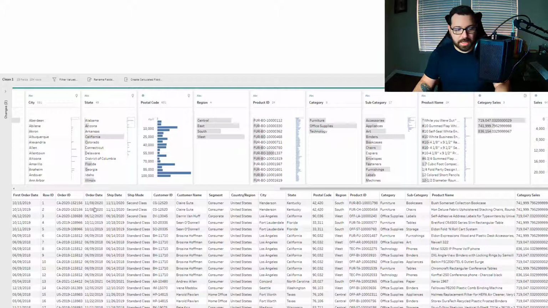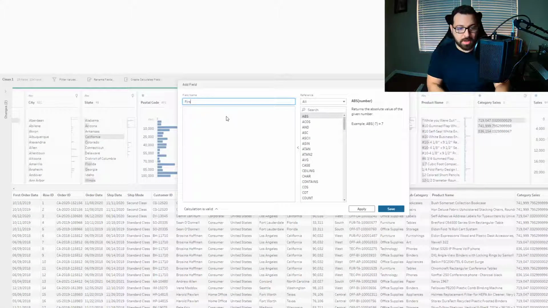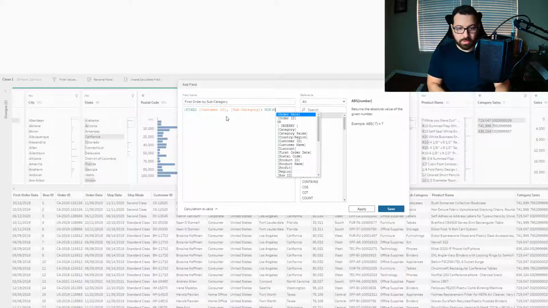And so now I can see this customer for this order, this order happened in November of 2020, but this customer made their first order in October of 2019. Or if I wanted to, I could even change that up to say, let's do first order by subcategory. So now I can put a few more dimensions in my LOD. I could say fixed at the customer ID and the subcategory, give me my minimum order date.